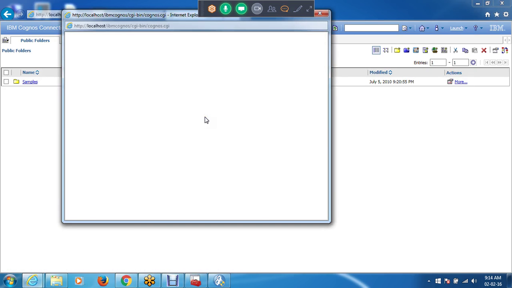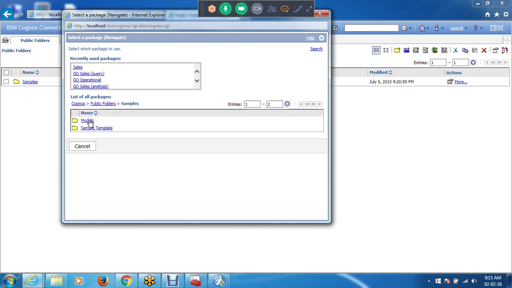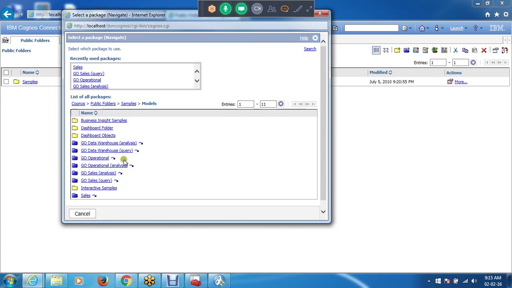It will ask on which model you are going to work. This is recently used packages. Package is nothing but a model. That's why I have my own models here. Whatever the folders which are showing as shortcuts, those are all the models.